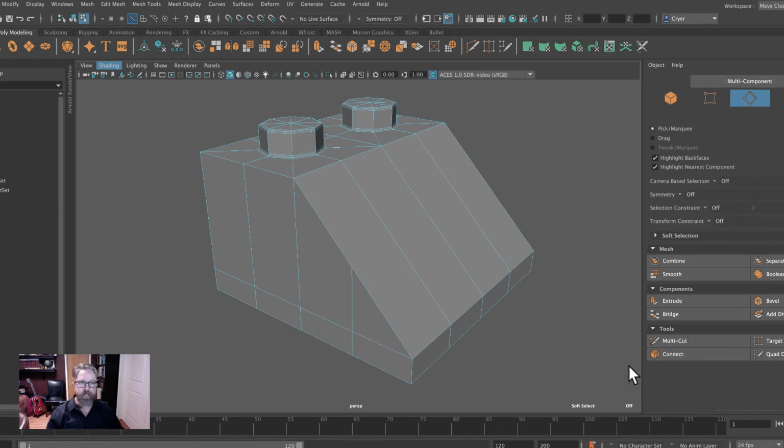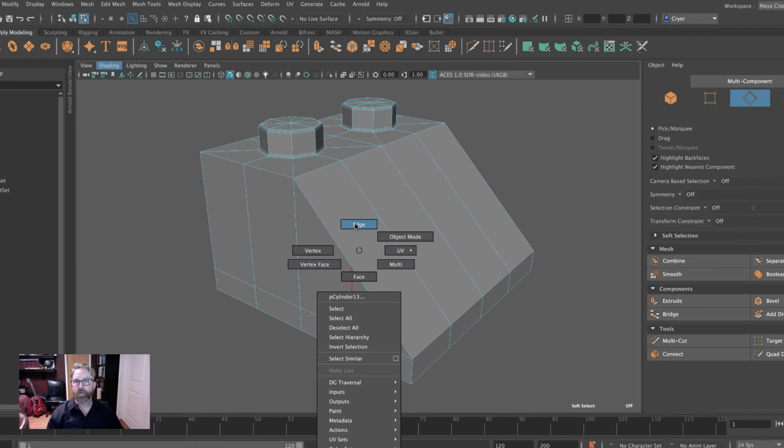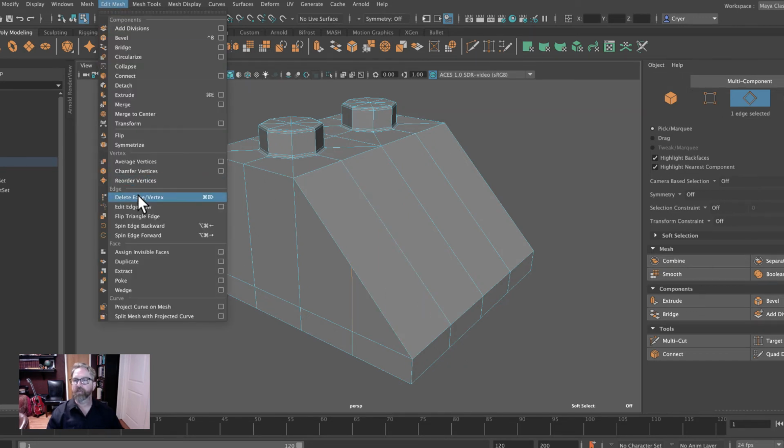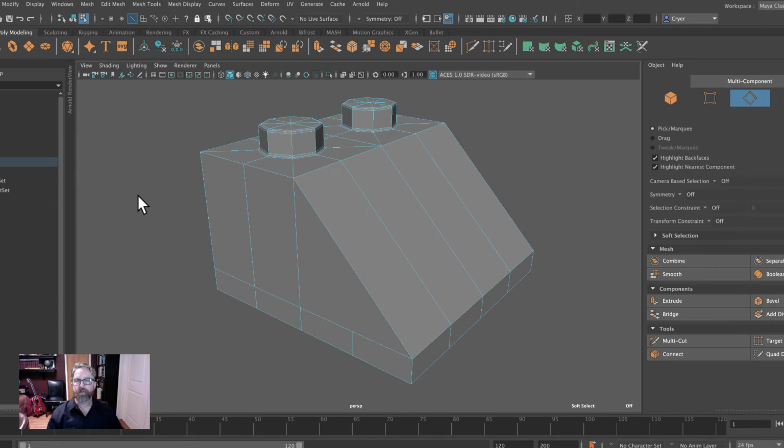Hit the Q key to get out of the multi-cut. We'll right-click and simply choose this edge. And again, if I hit delete, I'd be left with the vertex. So we come to our Edit Mesh, Delete Edge Vertex.